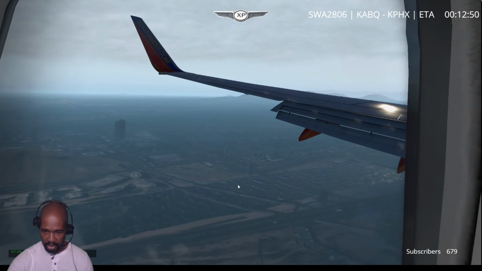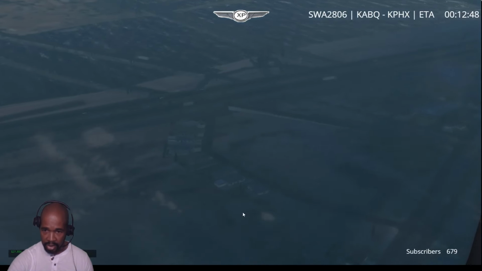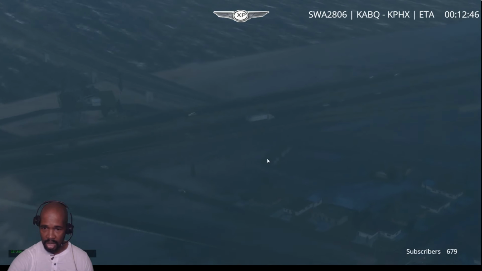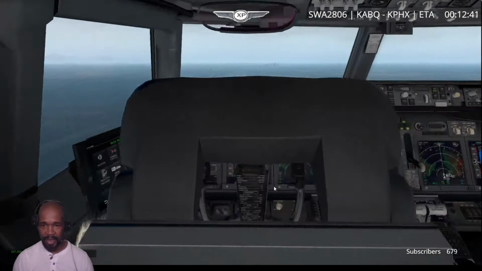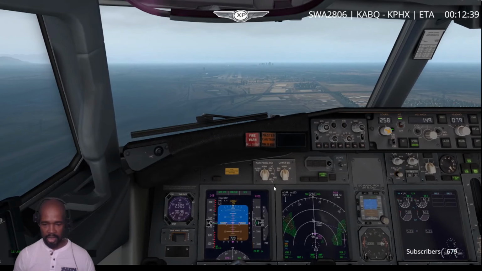Look at the water, man, and the roads. Look at the vehicles on the road here. Got trucks and cars. People are going home after work and stuff. Nice. Alright, here's our runway. Let's take it from here.